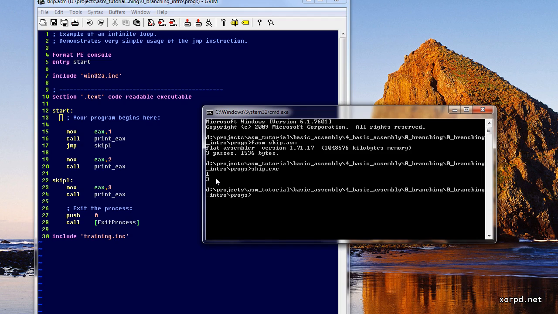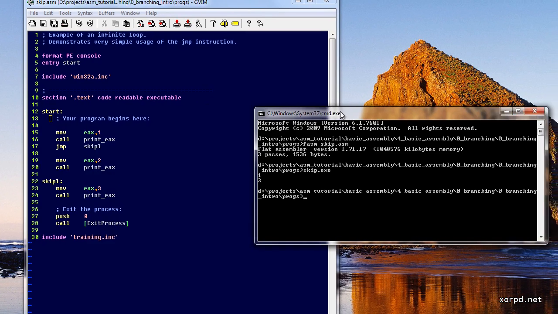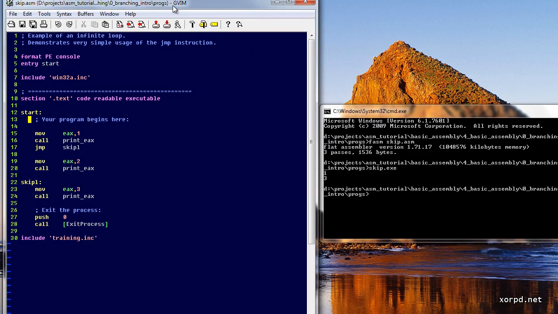What really happened here? How come the number 2 was not printed? We do have this piece of code, which is move EAX, 2 and then call print EAX. However, we can see inside the source file that we skip this part of the code. We use the jump instruction to skip this part.